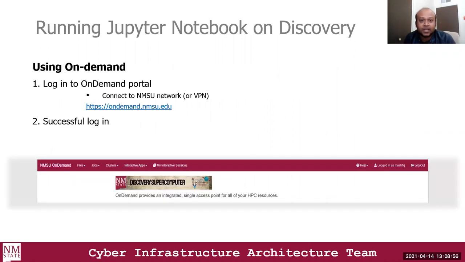So let us see how we can run Jupyter Notebook on Discovery. To do that, at first, we have to log in to our OnDemand portal. You can easily join our OnDemand portal from the NMSU network, but if you are outside the NMSU campus, you can log in through VPN. If you joined our last workshop, I think you already know how we can join the NMSU network through VPN.